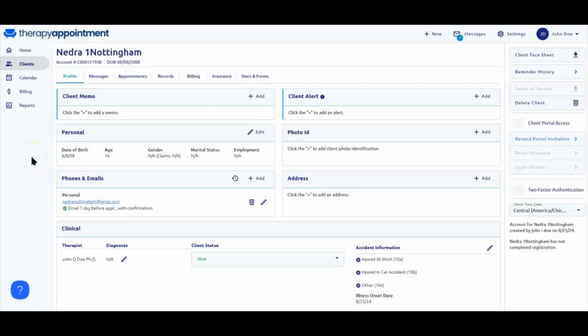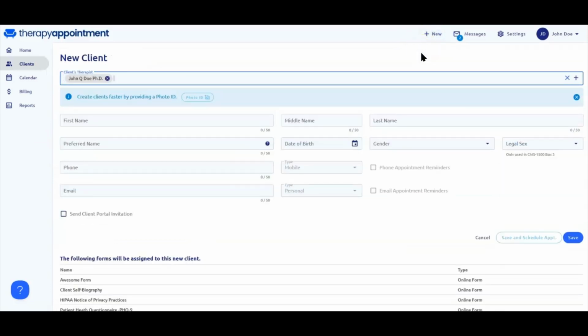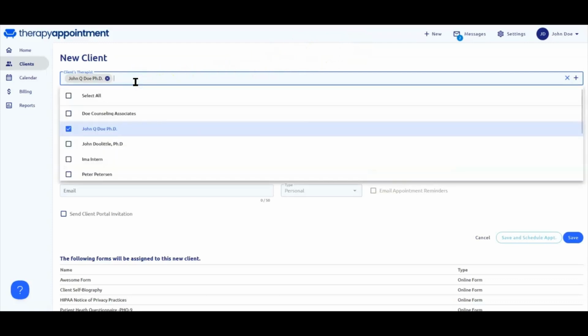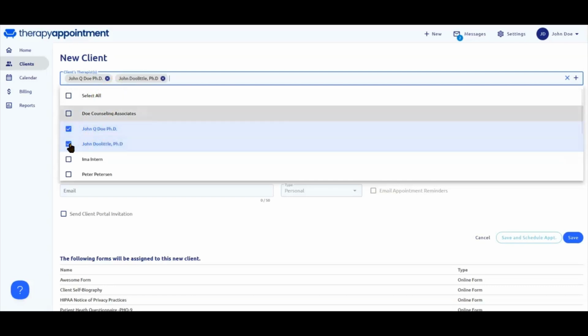To add a new client and invite them to register in the client portal, click on the top right of the screen at the New Plus button, then select Client. If you're in a group practice, be sure and select the appropriate provider, one or more, under the Client's Therapist section at the top, so that they're assigned to the correct providers.